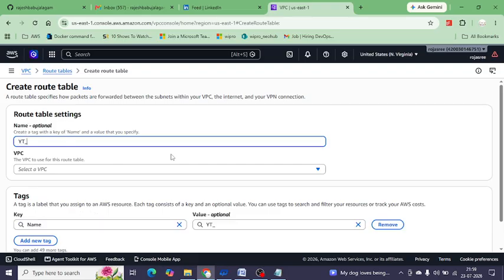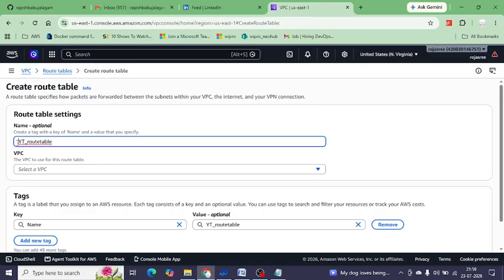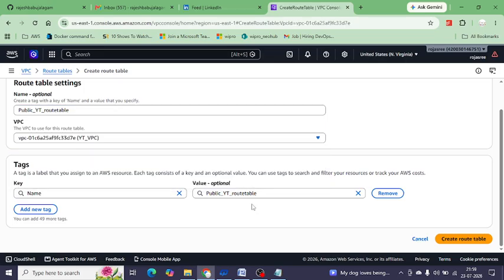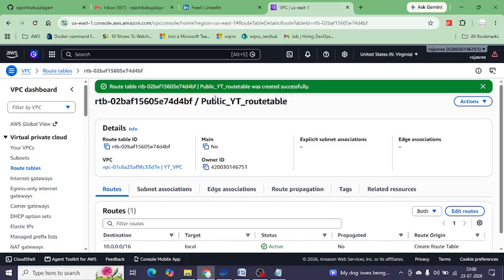Create route table. So this one we need to create two route tables. One is public for the public subnet. Another one is private for the private subnet. YT VPC. Create route table. This is for public.